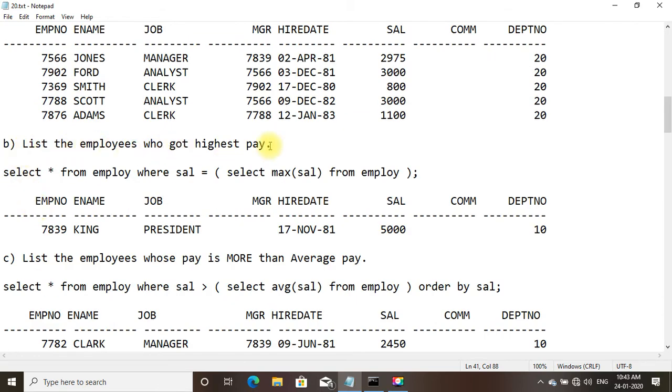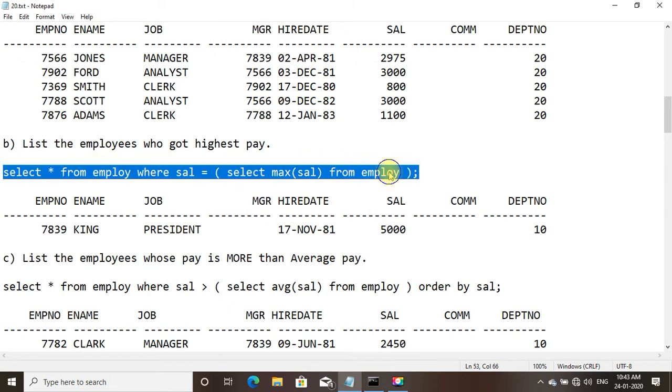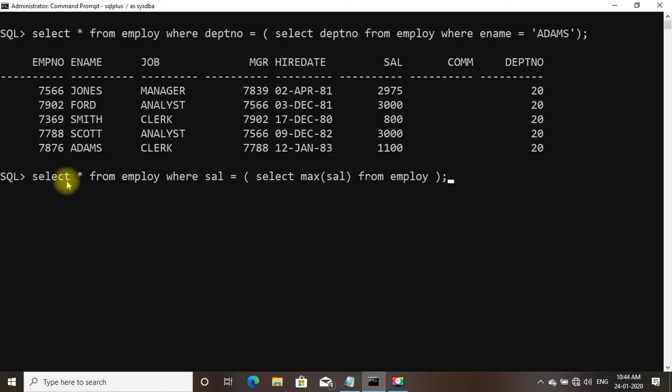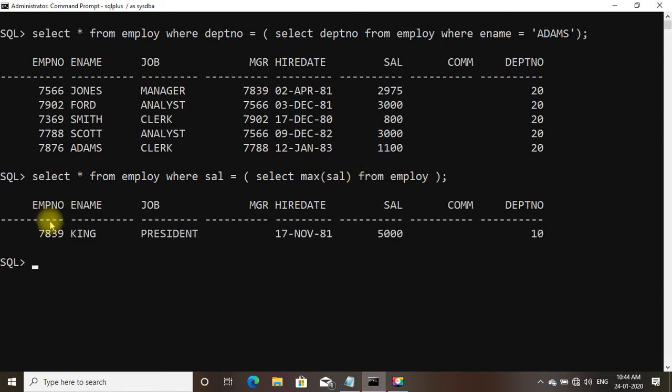Now we shall come to the next example. List the employees who got the highest pay. For this we shall copy this query: select star from employee where salary is equal to (select max sal from employee). You can see it is King, having the salary 5000. This is the maximum salary, and department number 10.